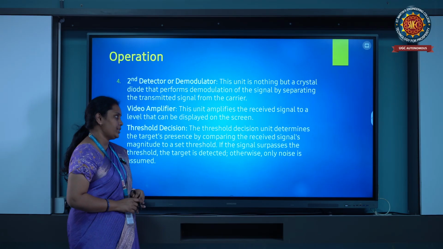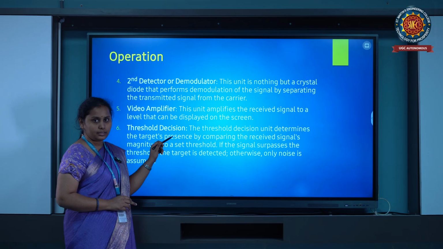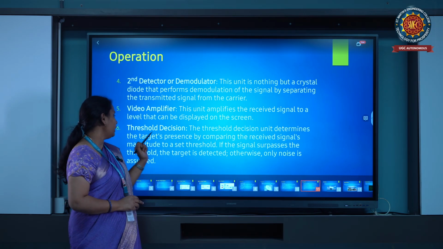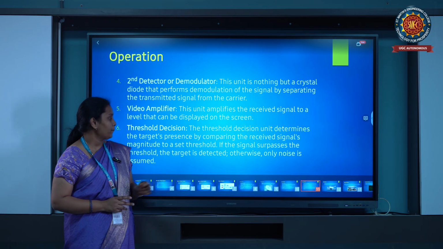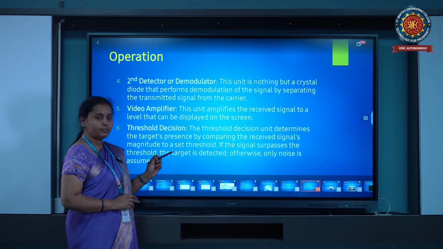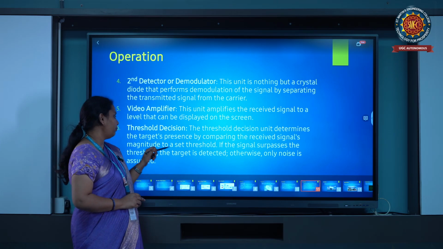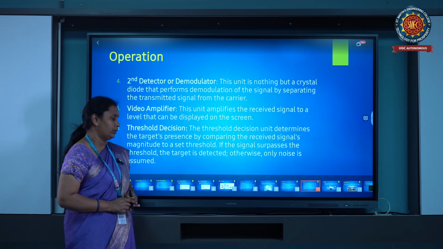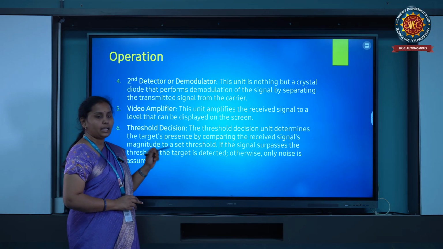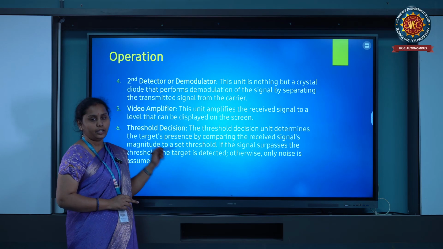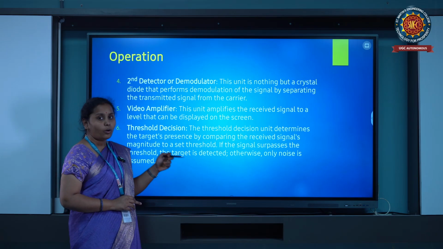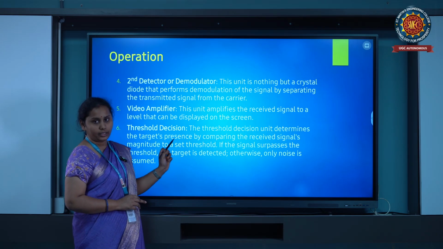In threshold decision, this decision determines the target's presence by comparing the received signal's magnitude to a set threshold. It means if the target is detected, then it will give the echo signal, or else it will give the noise.